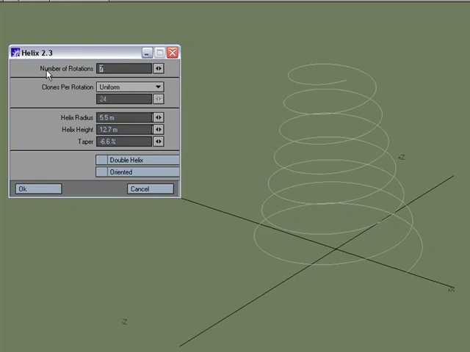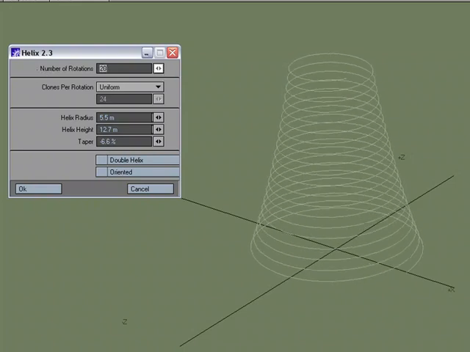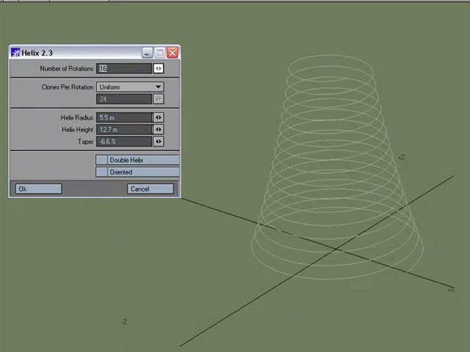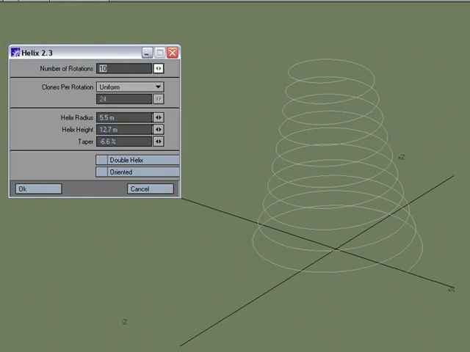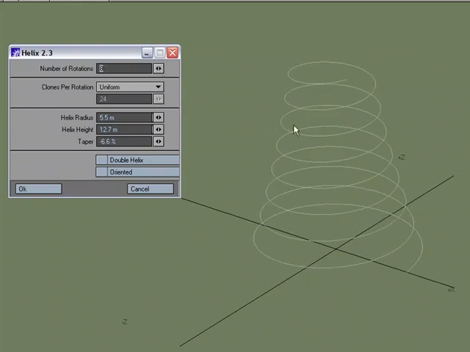So you can decide the number of rotations, like how many times do you want it to rotate around in the given height that you set up. Okay, so we'll just say, let's say 8. You can decide how many copies, how many clones per rotation. So from here, how many copies do you want by the time it gets to here? Instead of uniform, I'm going to say user defined, and I want 12 copies. So from here, it's going to make 12 copies to here.